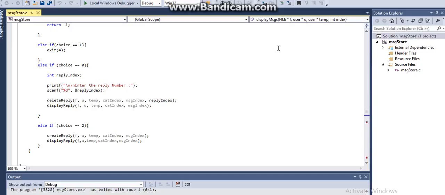Whatever functionality I have provided is that there will be multiple users and each user can have at most 5 categories under him, and in those categories any user can put a message and any other user can give a reply to the present message or can place another message in that category. These are all the constraints and functionality which I have provided using my MSG Store program, and I've done this using C.